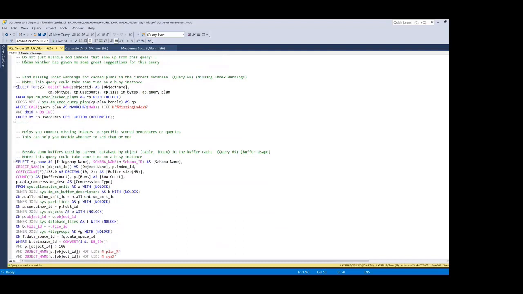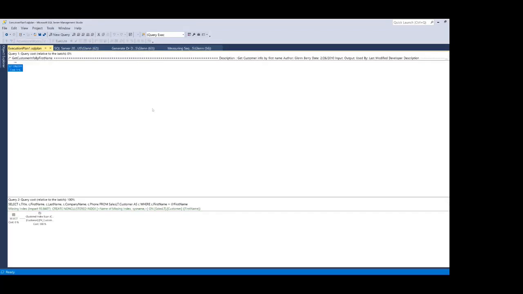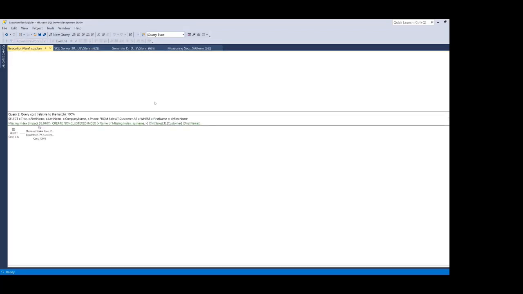So the next one in the set is looking for missing index warnings in the plan cache for ad hoc queries and stored procedures. And this can take a long time to come back, many minutes on a big database server with a big plan cache. But in this case, it's showing me the name of these stored procedures, and it also pulls back the query plan. And if I click on it, it shows me the graphical execution plan, and here's the missing index warning of the index that it thinks would help this.